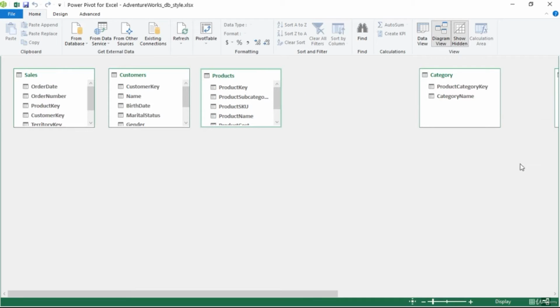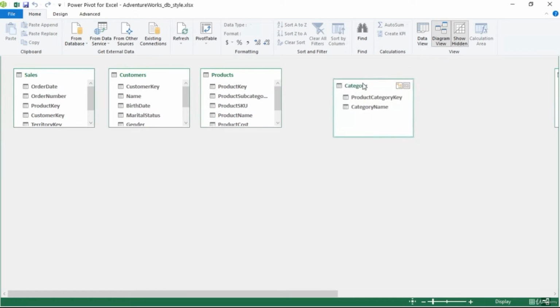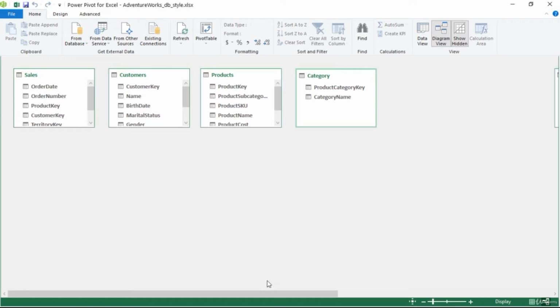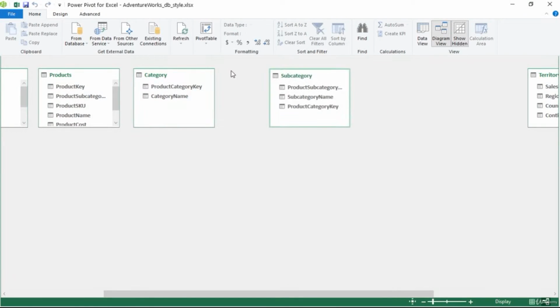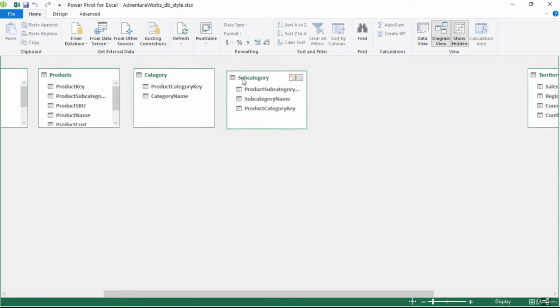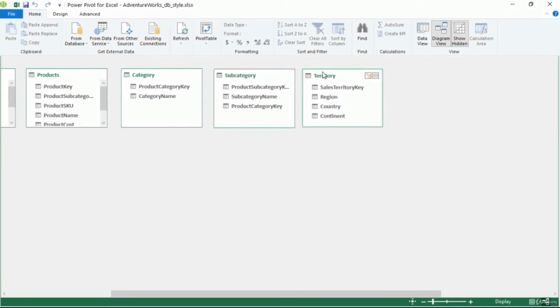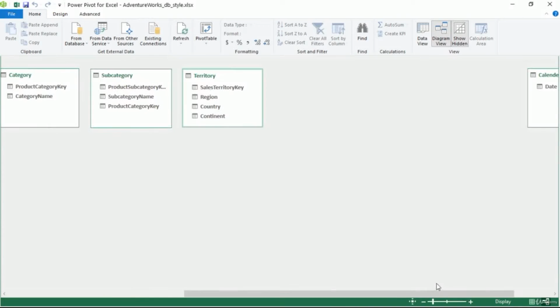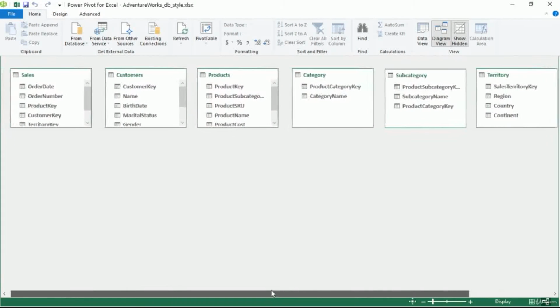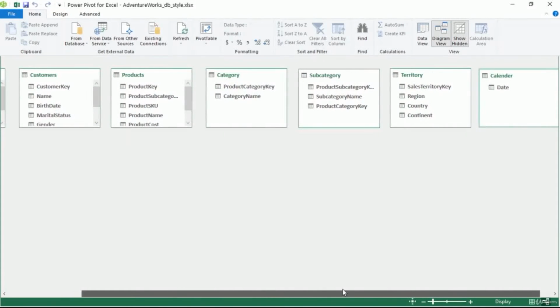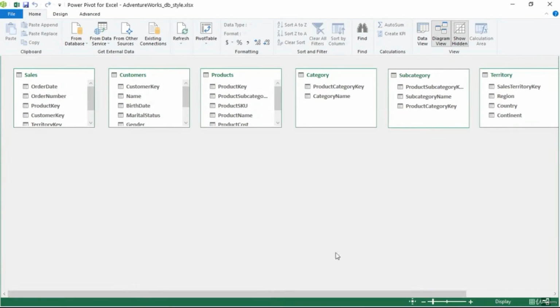Some of the tables are hidden on the right, so I will just drag them. I will click on them and drag them towards the left so that I can see all of that information on one screen. Alright, so we have territory and we should have one more, and that is calendar. So now I have brought in all the information towards the right, and now there is information that I can see on my screen except one.